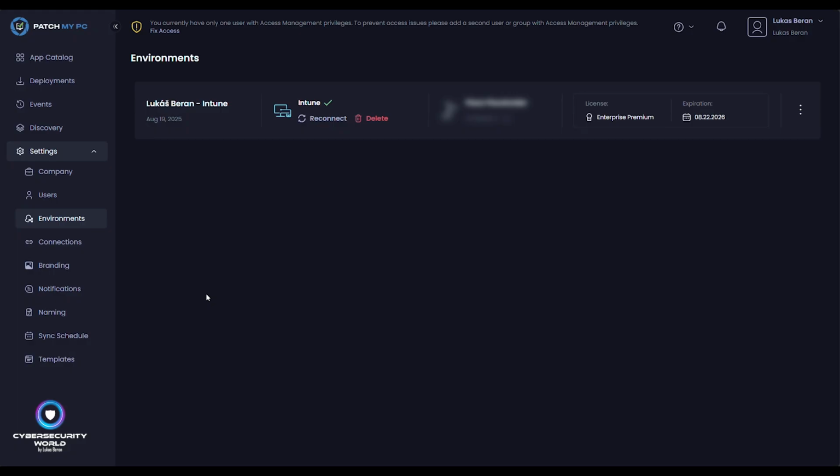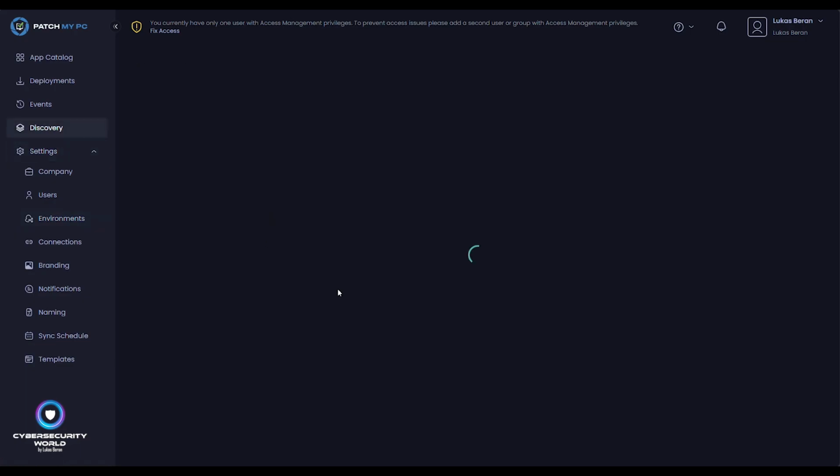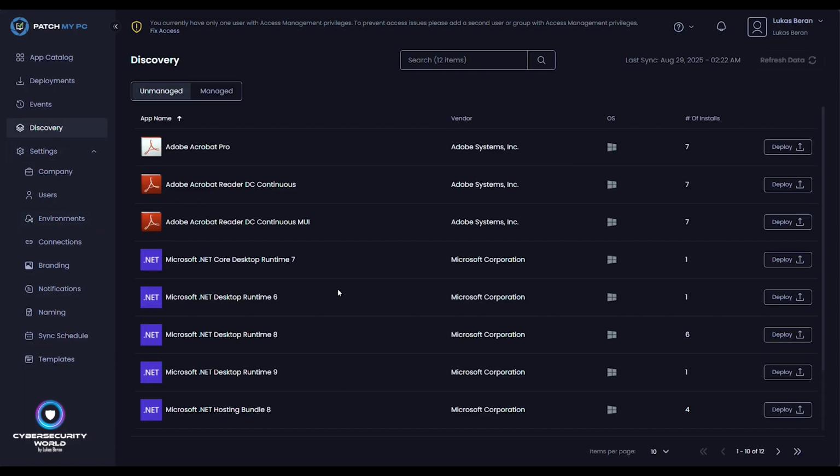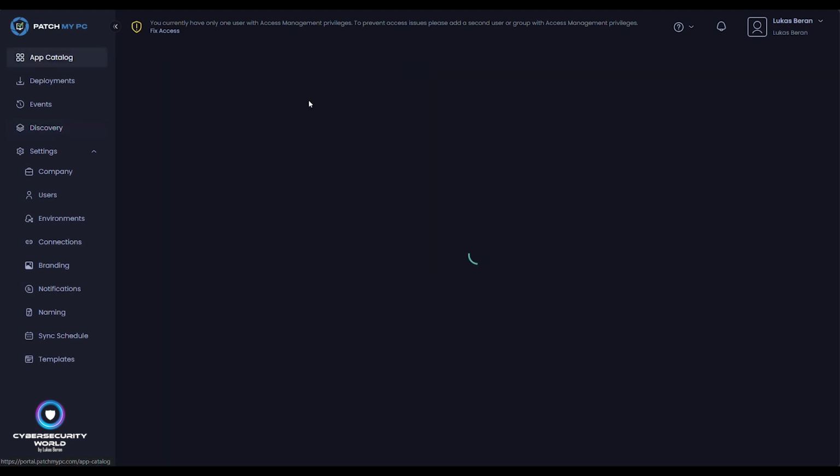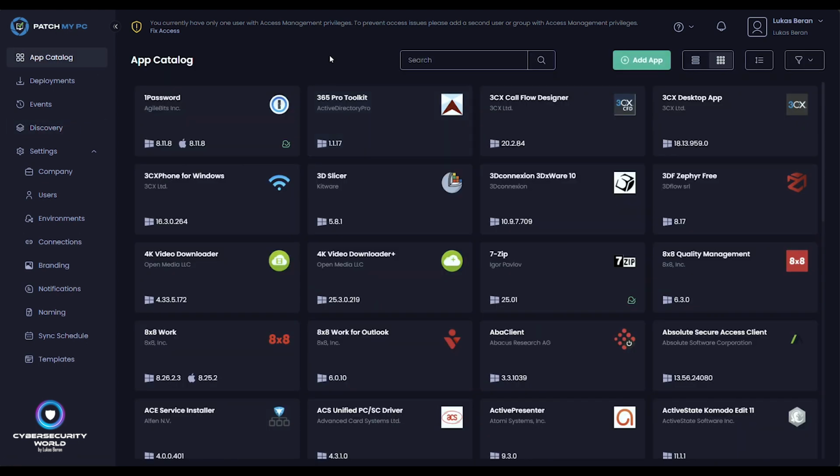As soon as you connect it, in the background there is a connection between Patch My PC cloud and your tenant. Like I said, in the background it connects to Microsoft Intune and it gathers or collects the information about installed applications on your Intune enrolled devices. You can see the applications that have been discovered here in the discovery part of Patch My PC cloud. But before we go to the discovery part, let's talk about app catalog first for a moment.